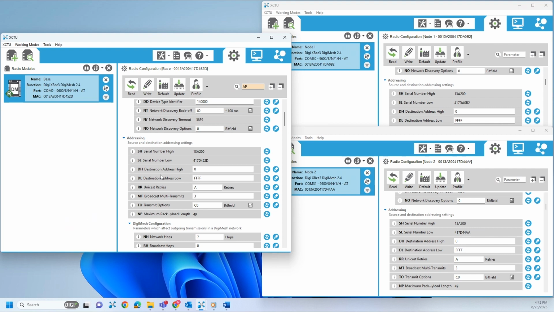By default, the radios are all set to broadcast, meaning their destination address high is set to 0 and their destination address low is set to FFFF. 4 Fs is the broadcast address for all XBee radios. As you can see, the other 2 radios are similarly addressed.